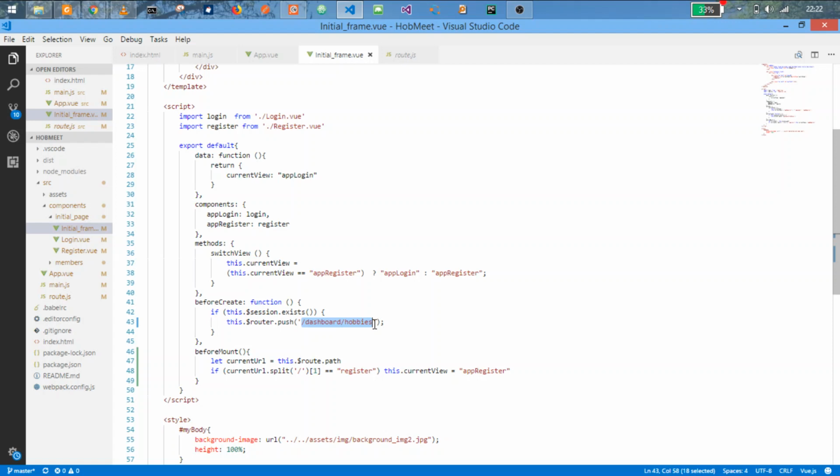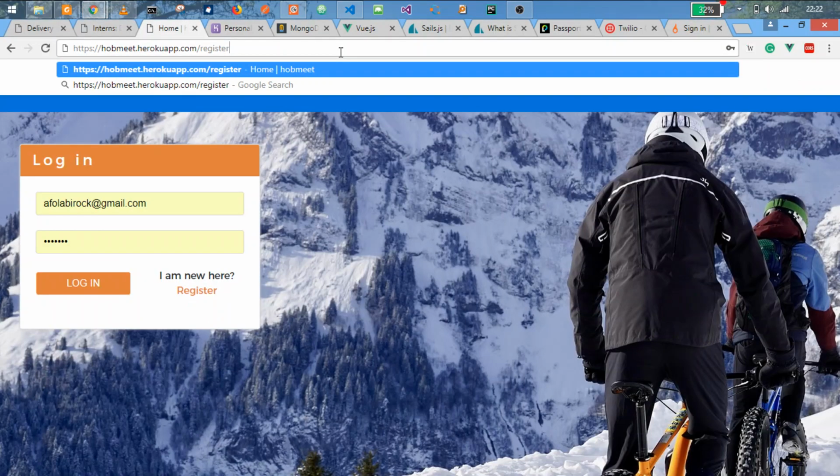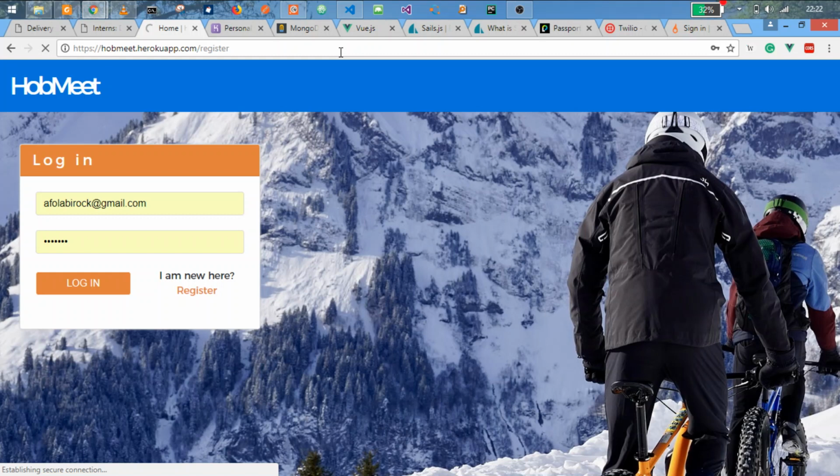And beforeMount means before I mount my component on this initial frame, I check my route. If I am in the register route, then I check my current view. This can be explained here. When I go directly to register, the Vue app automatically knows: it looks at the URL, takes the last part, and sees, okay, I'm on the register page. So before it mounts, it actually changes it to the register. That's what's happening there.